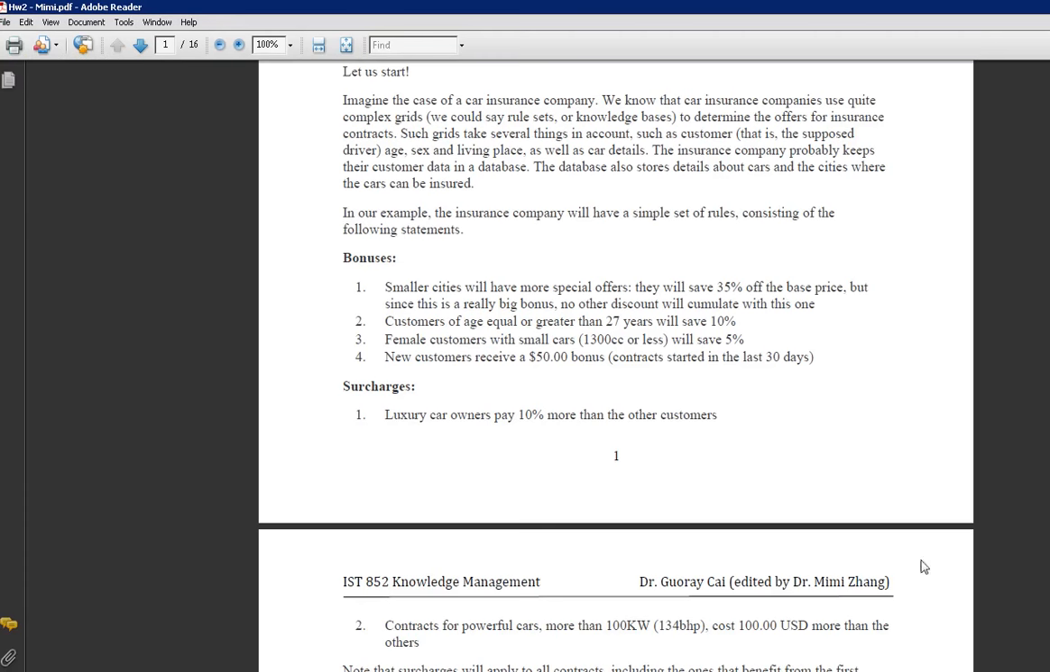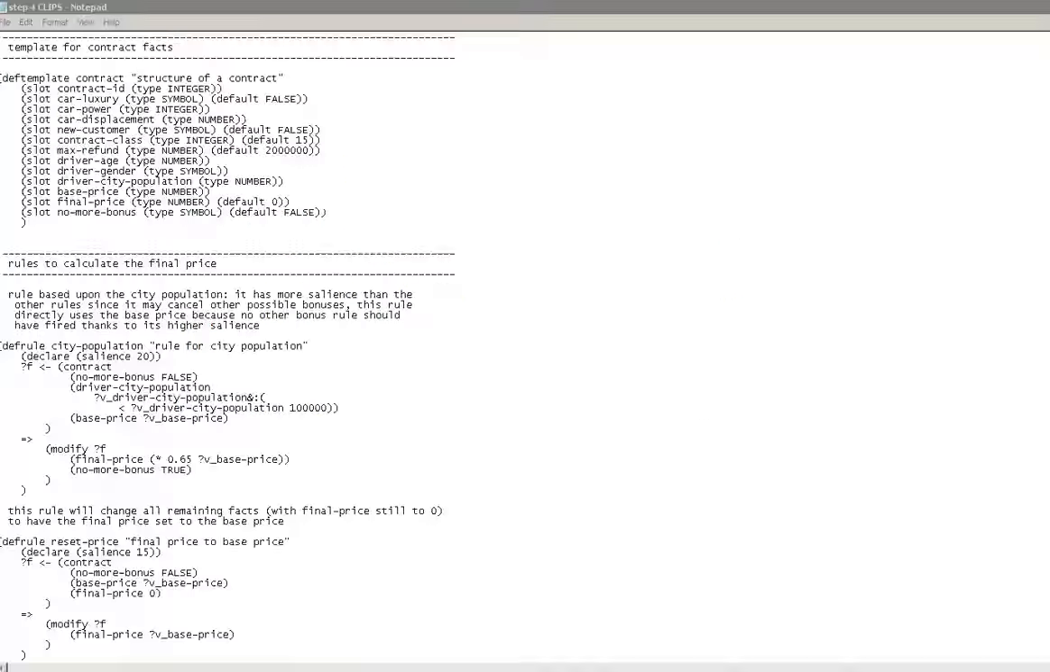Now that the data has been input, we're going to use Eclipse to define various rules such as the bonuses and surcharges for the system. Using Eclipse coding, we'll use statements like the def template to define groups of related or similar fields called slots, and we'll also use def rule to define our various rules. We'll also use the code salience to determine which rule is fired first.